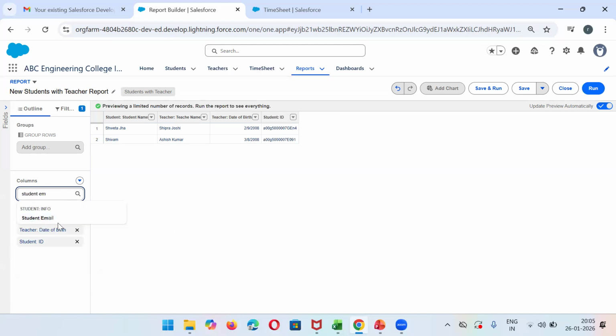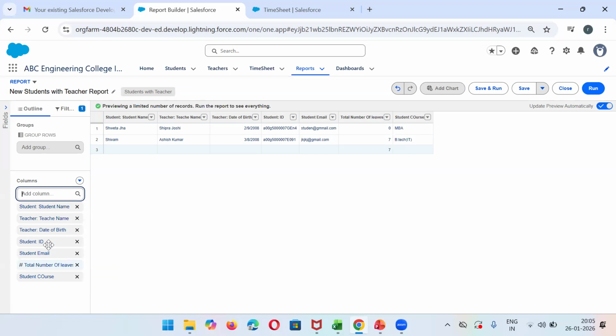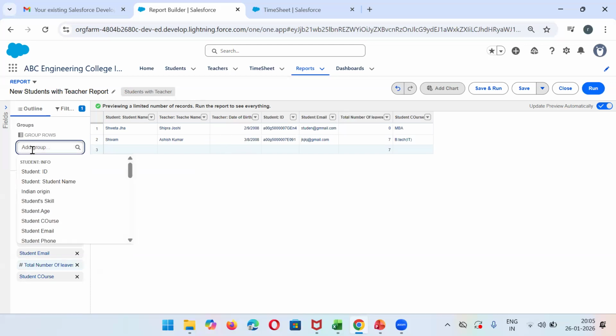Suppose I want to add student email. From this checkbox, from this drop down, you can add all the fields related to the student and teachers from both the tables. Now if you want to create a report wherein you want to show for each teacher how many students are there, what you can do is create a group by.